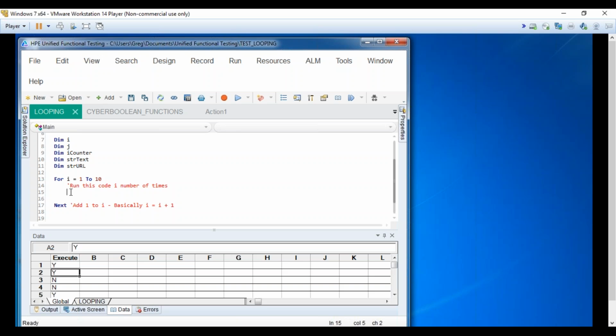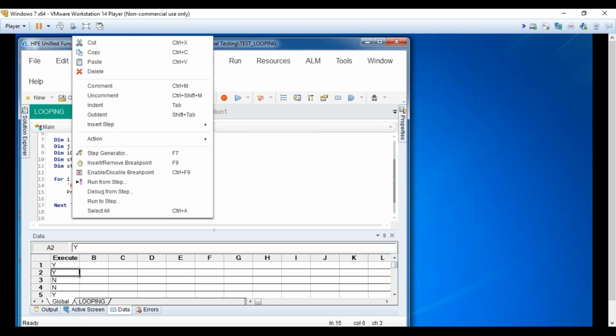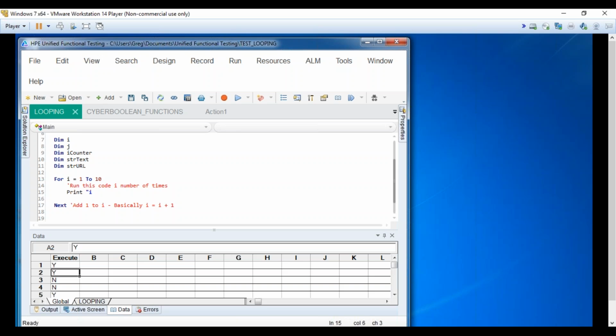Okay, so here, let's put a print statement, and we're just going to put I equals, and then put I. This is just text here. We're saying I equals, and then the ampersand concatenates the text, and we're going to click our next statement. Okay, so let's go ahead and put a breakpoint there.